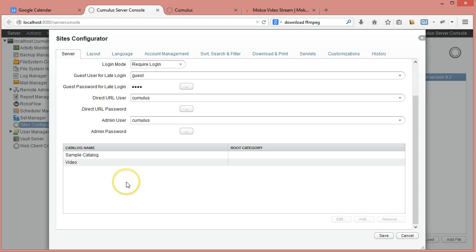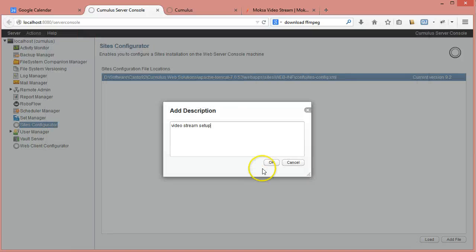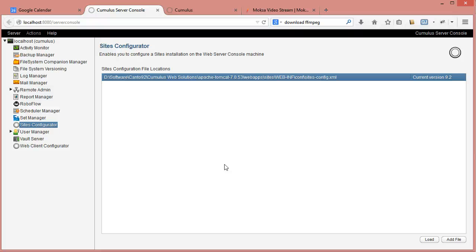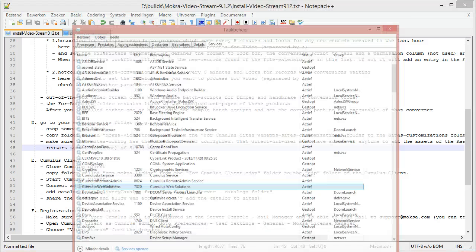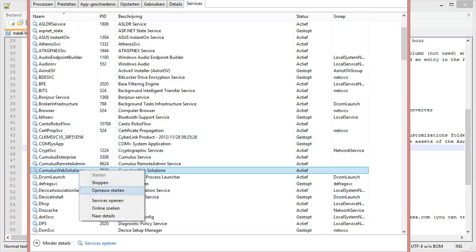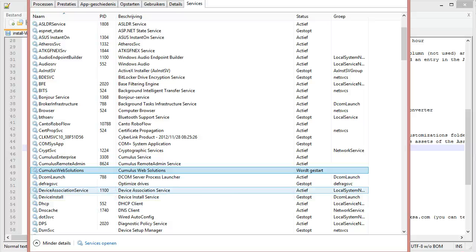You can have multiple catalogs. Only for those catalogs with the special setup can the preview work. So I'm saving this setting, and then it is specified that you have to restart Sites twice, because it first will copy in the new version and then it will load the new version. So I can say restart, and then I can say restart.